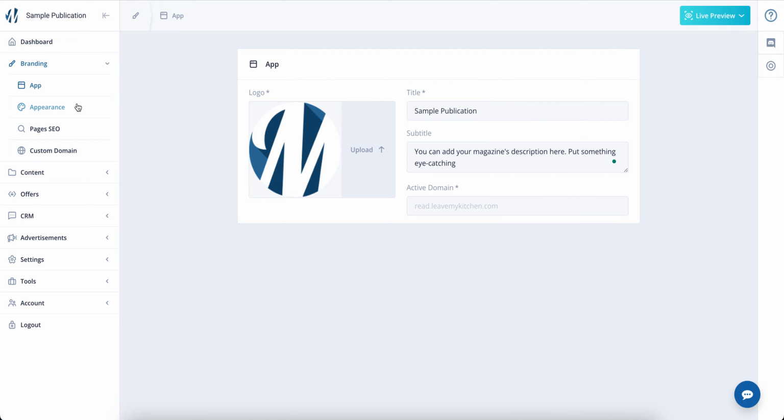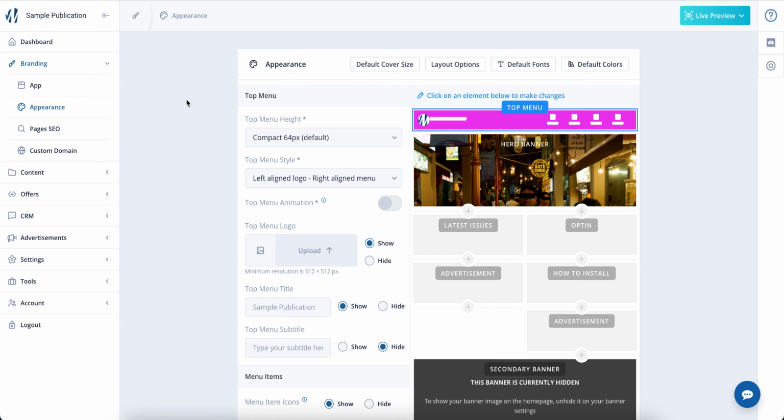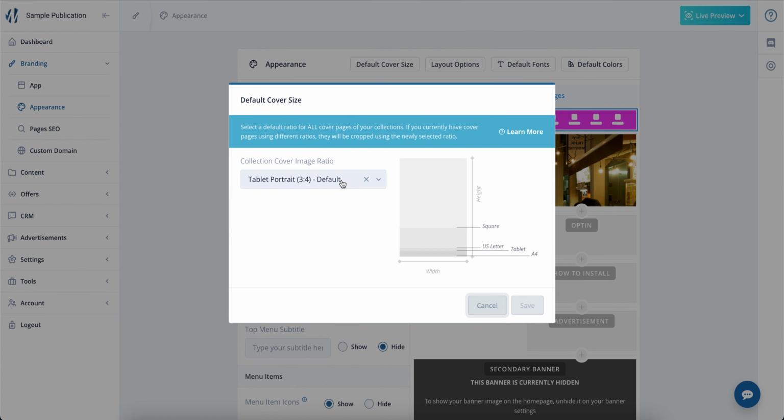Now let's move on to the appearance submenu. This is where you will do the more detailed customization of your magazine's homepage and most of the other pages. So first, you will see four menus at the top here. These will be the default settings for your whole magazine's website. For example, the cover size. You can choose which default ones you will take. Right now it's 3x4, and I'm not going to change it.